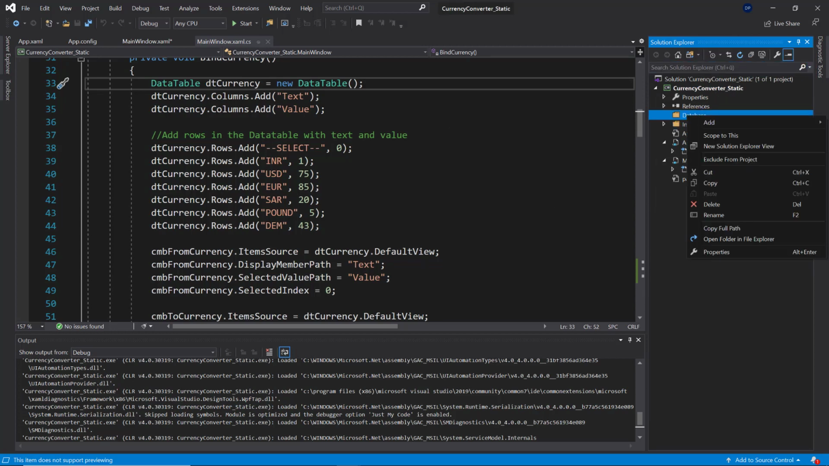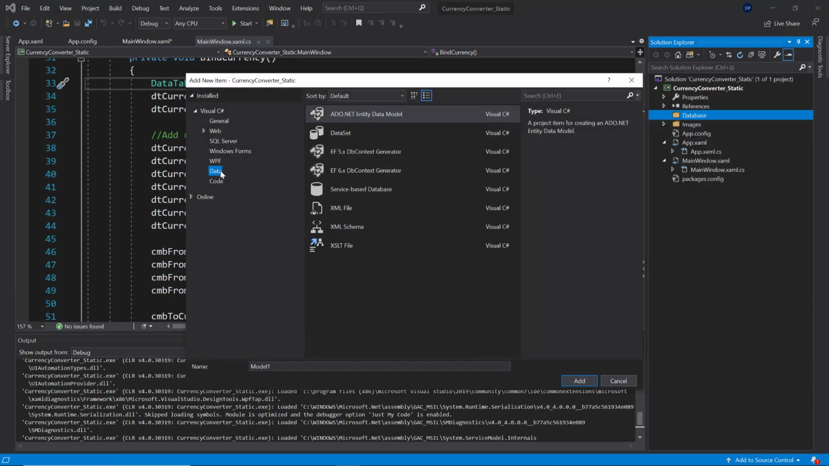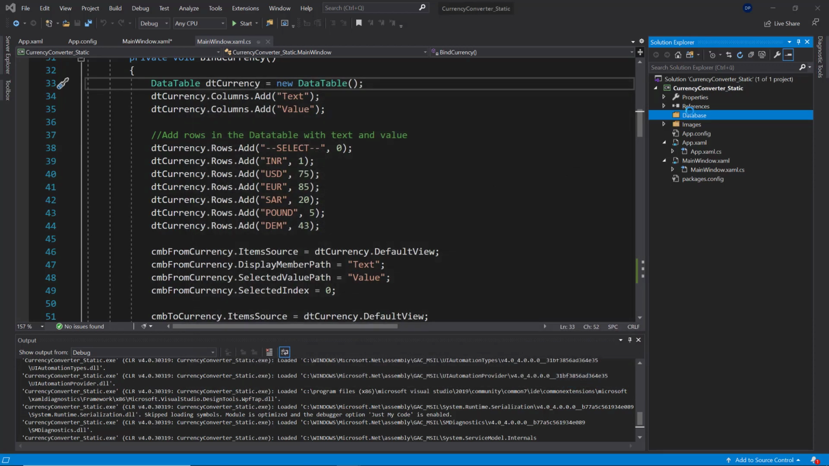And inside of this database, we need to create a new item. So add new item. And here I'm going to use data. So select data here and then service-based database. And then you can give it a name. I'm going to give it the name of currency converter. You could of course call it currency converter data. I'm just going to call it currency converter here.